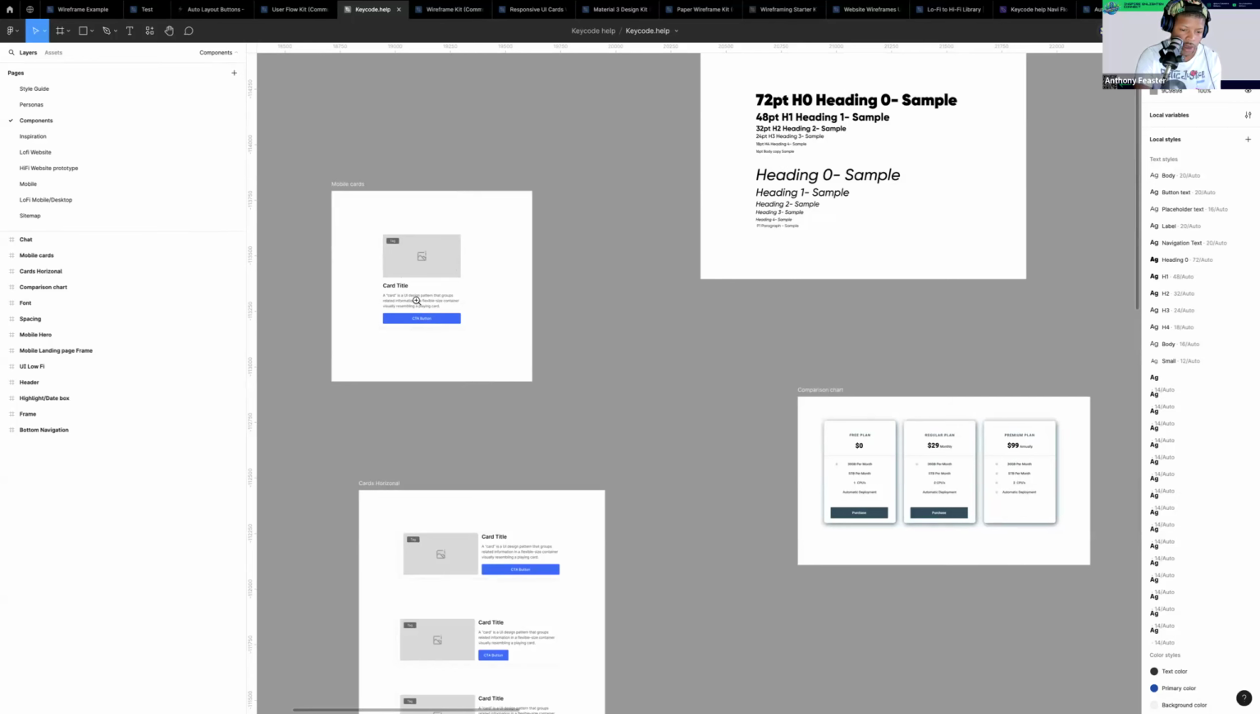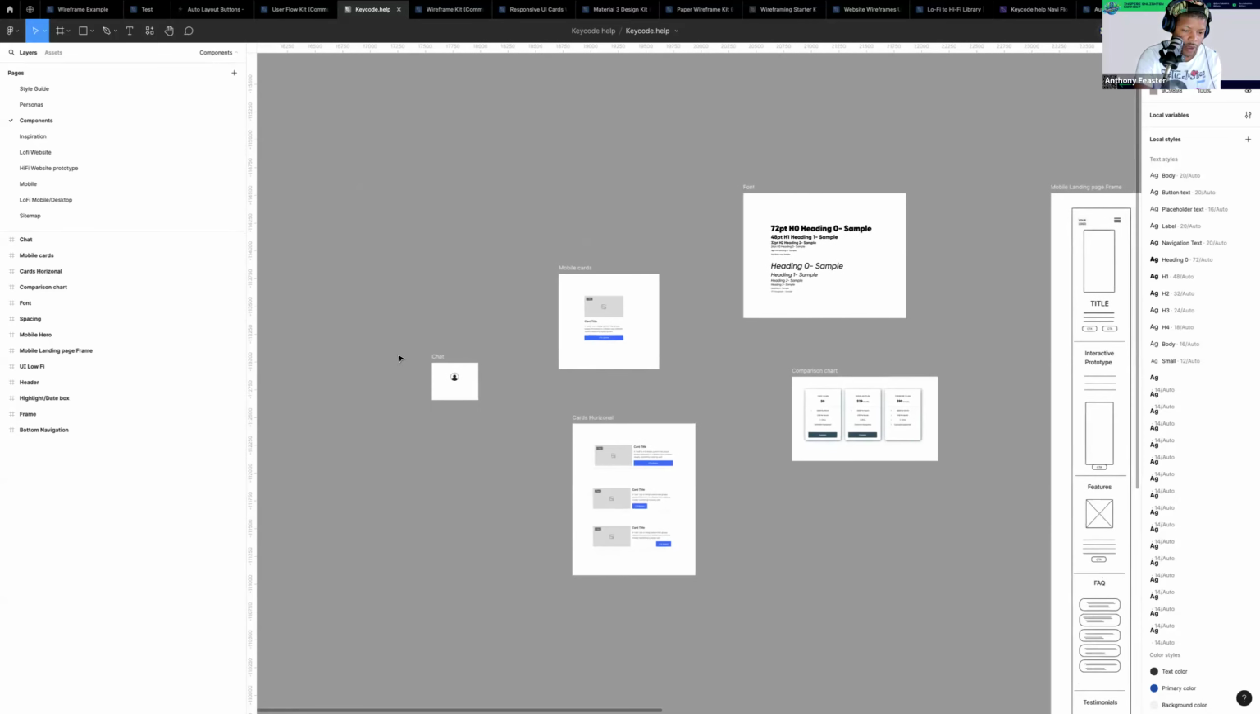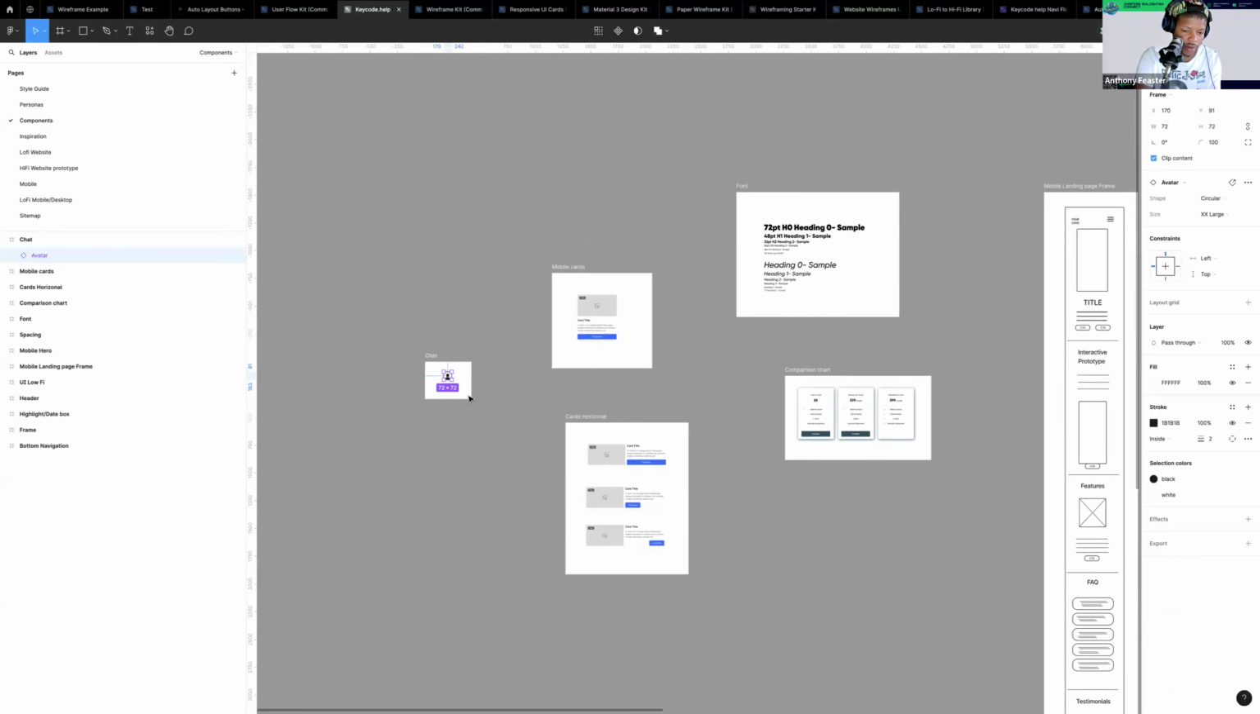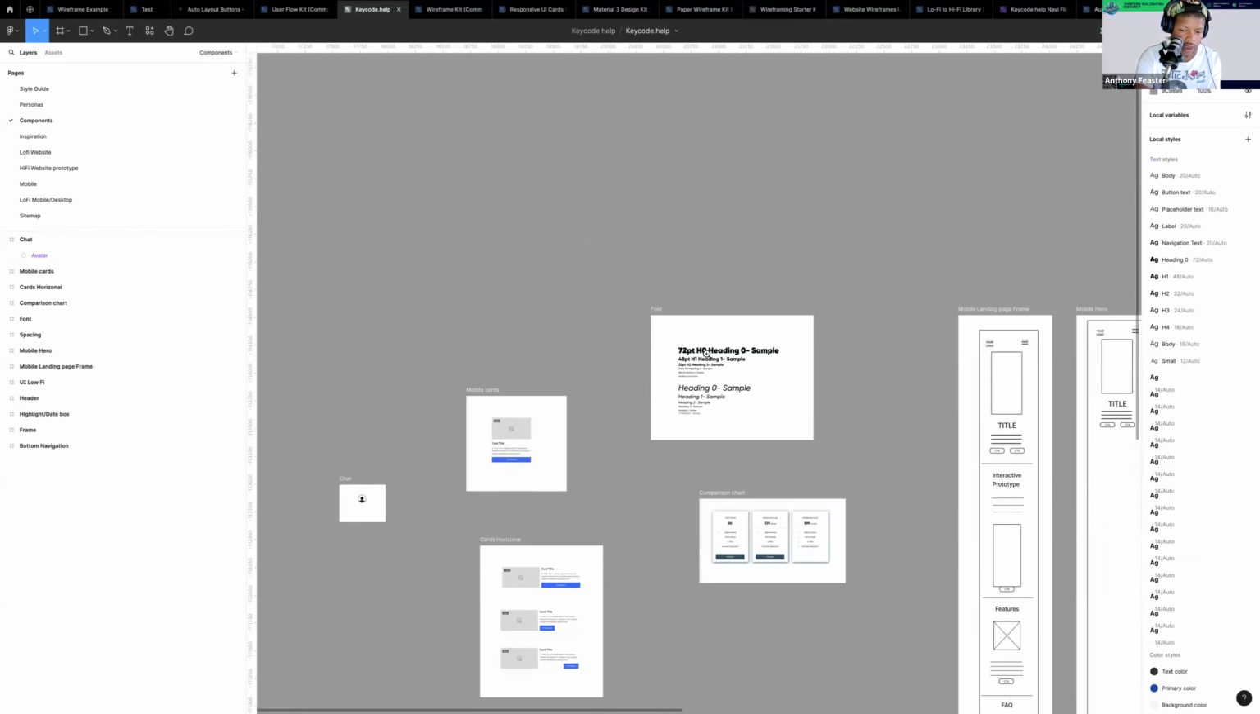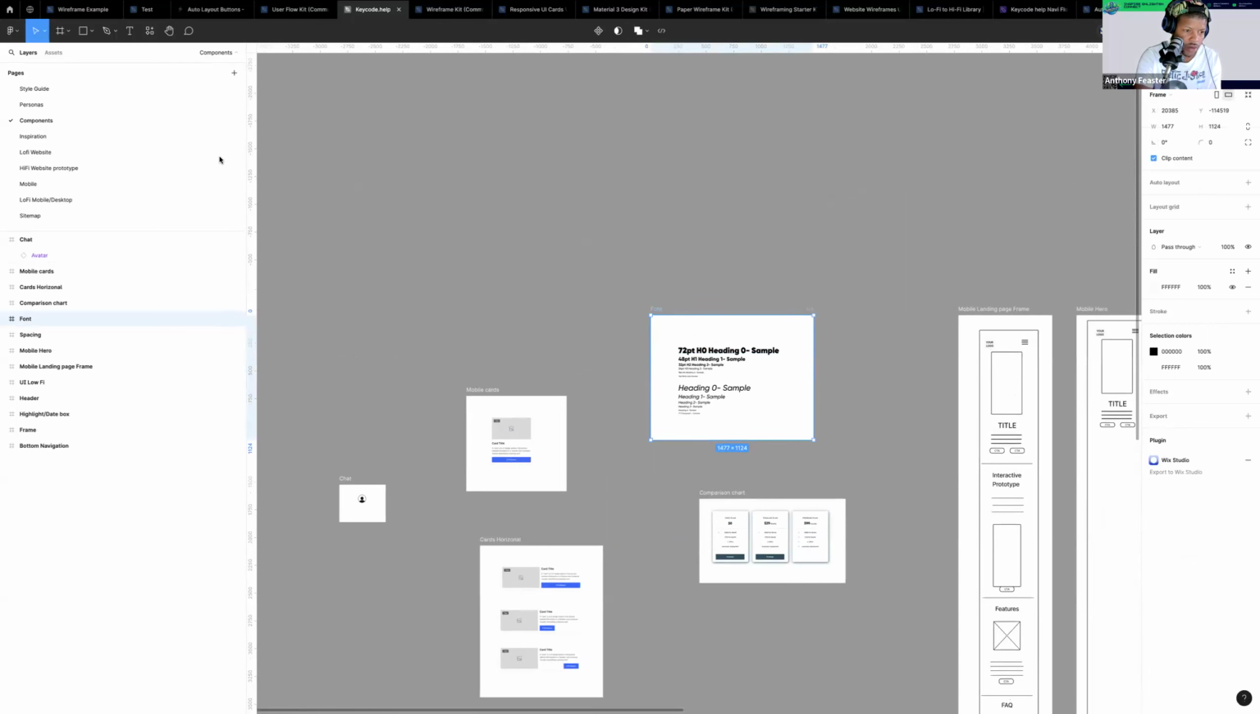Here's one card, a single card by itself, that I wanted to have. This would be my chat button that I created. So I put that together. And then this is my fonts that should also be on my style guide. But as you can see, I didn't put it there. So we're gonna do that now.